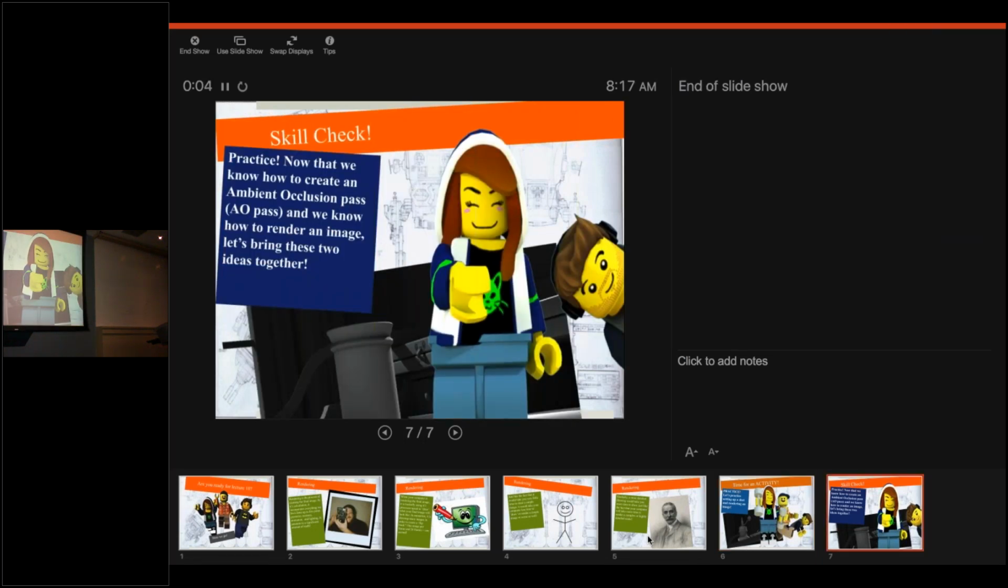Boom, skill check. All right, now, in terms of what we've learned how to do, we've learned how to create a render of a scene with objects in it. We know how to do that. We know how to tinker with the camera perspective. We know how to make adjustments to the quality of the render. That's what we figured out today. Previously, we learned how to create an AO pass, right? We learned how to do that.